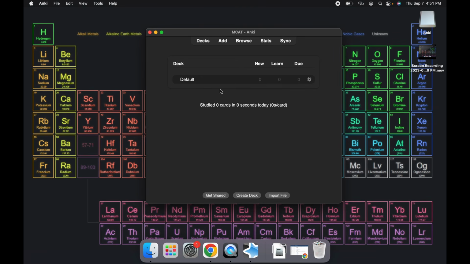Okay, now that we're in Anki, you see we have a few different options: Decks, Add, Browse, Stats, and Sync. We're going to go over each of those. Before we get started, we're going to need to get a deck.